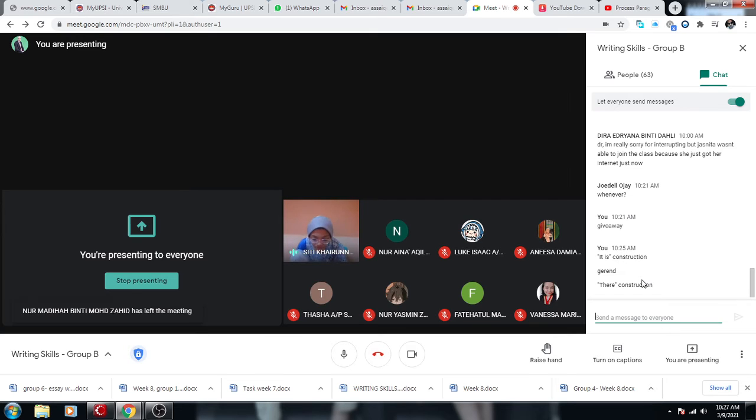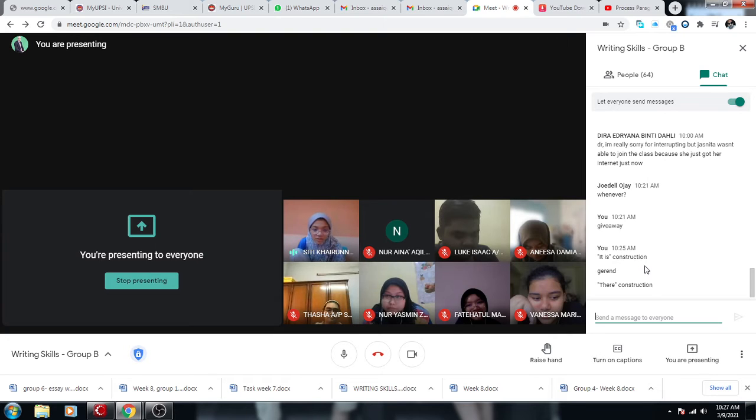Okay. Second one: it is easy to build a platform bed if you have the right materials. Third: it is not difficult to make a cheese soufflé if you have the right ingredients. Soufflé. Yes. So what is the next one?